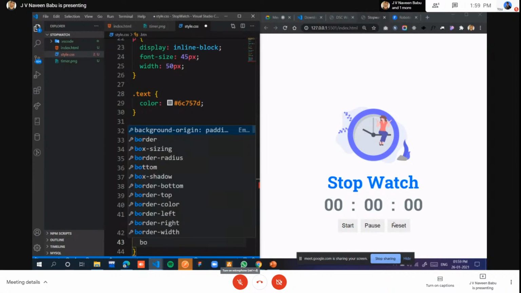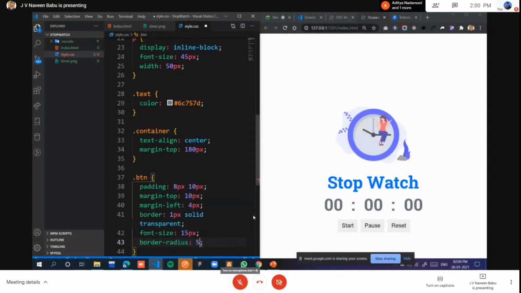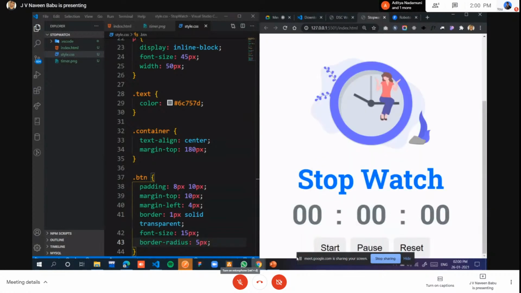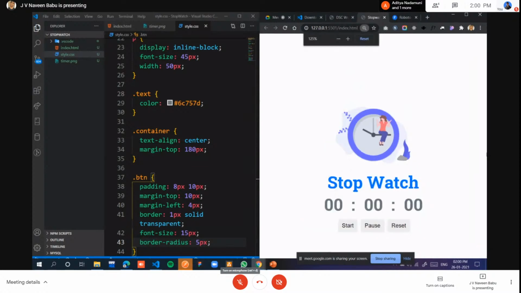So I would like to add the border radius so that it becomes more beautiful. Border radius 5 pixels. The border radius is added to it. It is not visible because it is transparent. I will zoom in. So here you can see some border radius is added to it.